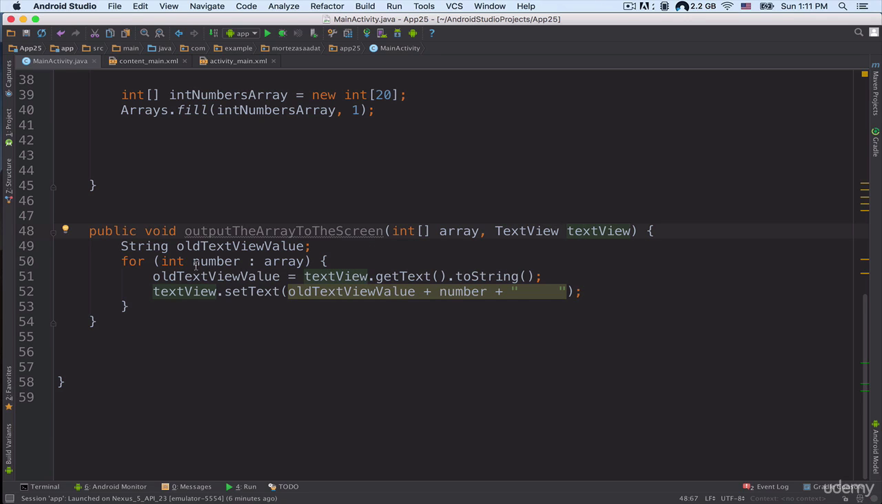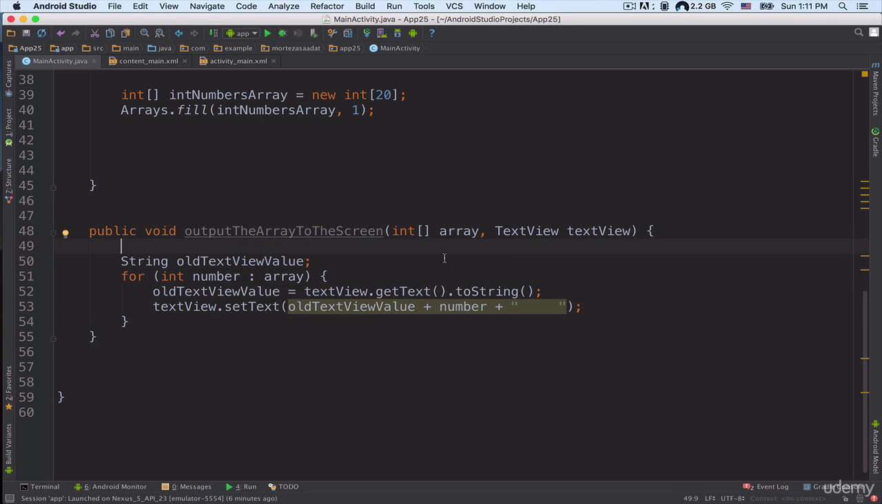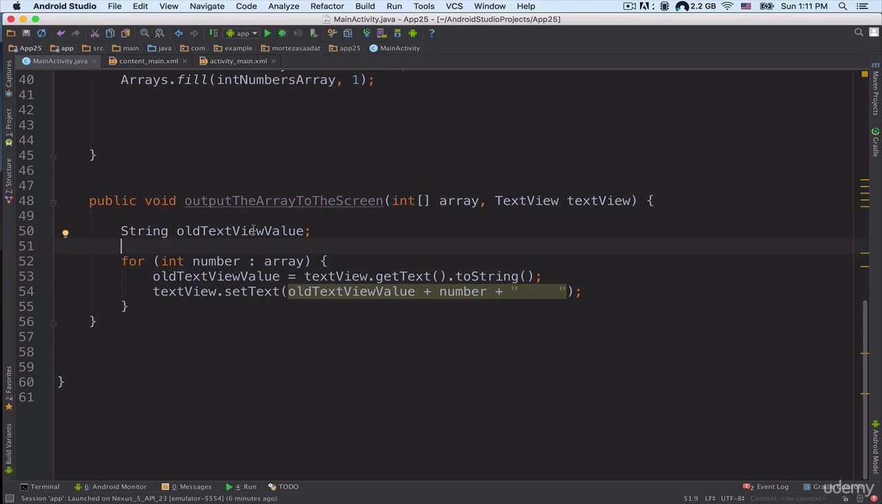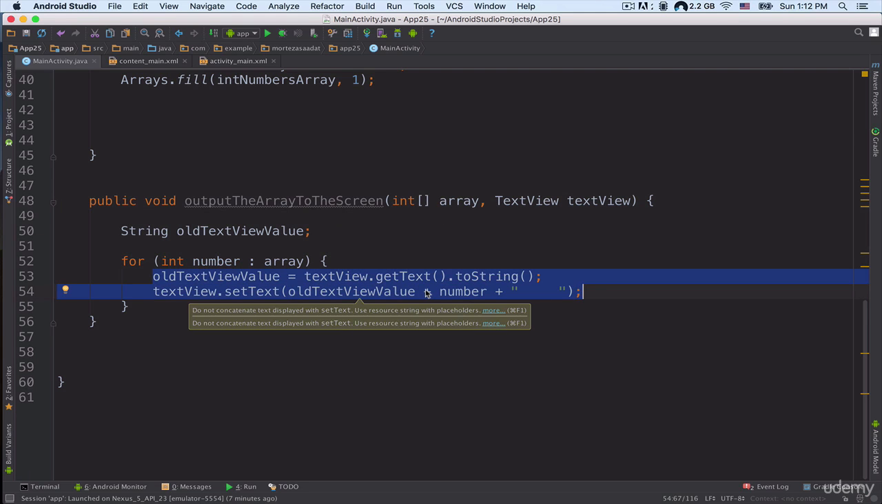Okay, so inside of this method, as you can see here in line 49, I created a string variable. I declared this string variable in line 50 here, and I didn't instantiate this variable, and here I created an enhanced for loop. I want to iterate over the values that are inside of this integer array. So I created an integer variable here, number, and it's going to iterate over the values that are inside of this array here.